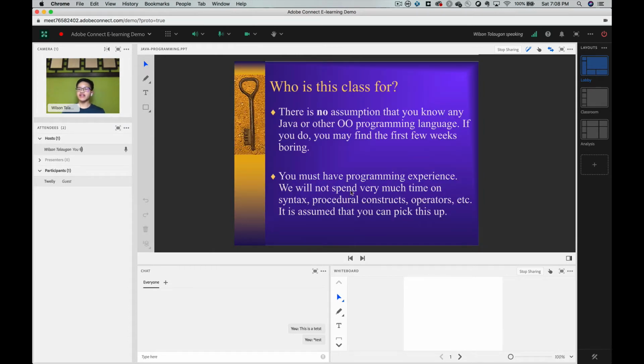Who is this class for? There is no assumption that you know any Java or other OO programming languages, but if you do, you may find the first few weeks boring since we're going to do some catch-up classes. You must have programming experience, but we will not spend a lot of time on syntax, procedural constructs, operators, etc., because it is assumed that you can pick this up.